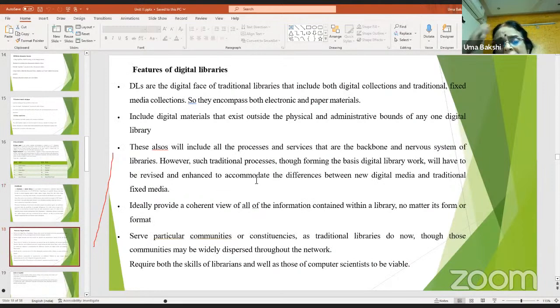Then we have features of digital libraries, or the digital phase of traditional libraries, that includes both digital collections and traditional fixed media collections. So they can encompass both electronic and paper materials. Both will be there in the digital libraries. Most of the time, we cannot go there, sit there and then learn. All that is not possible. Time constraint is there for all of us nowadays. So it is easy that I can sit at my place in my convenient time, open that and then read the content, whatever is required.